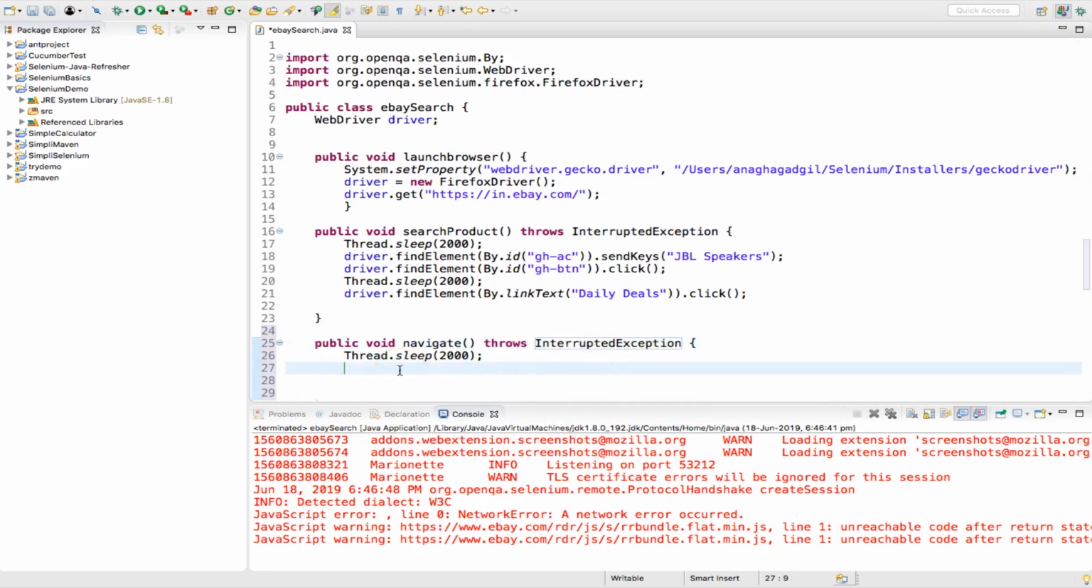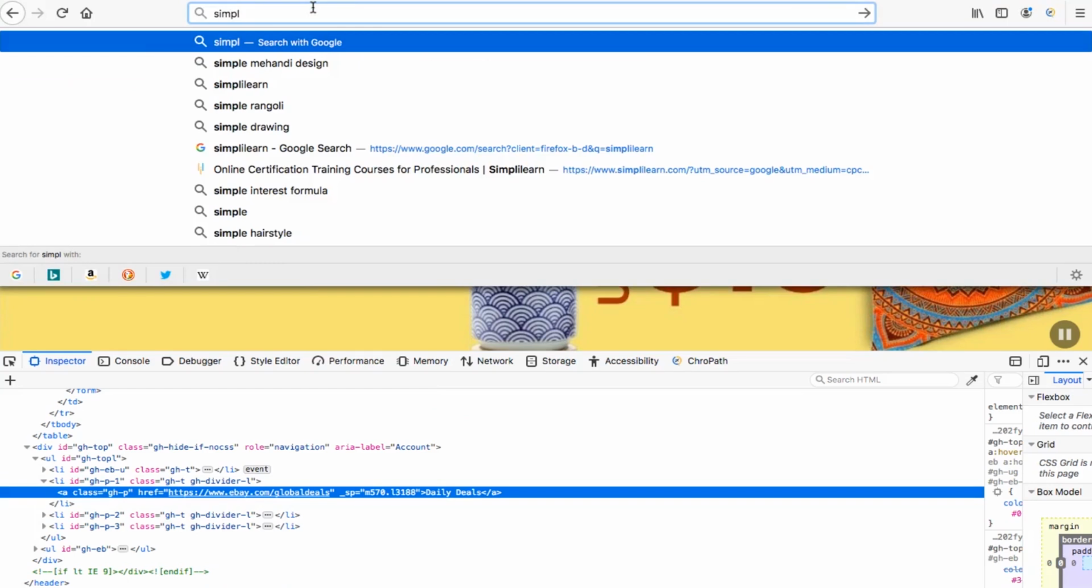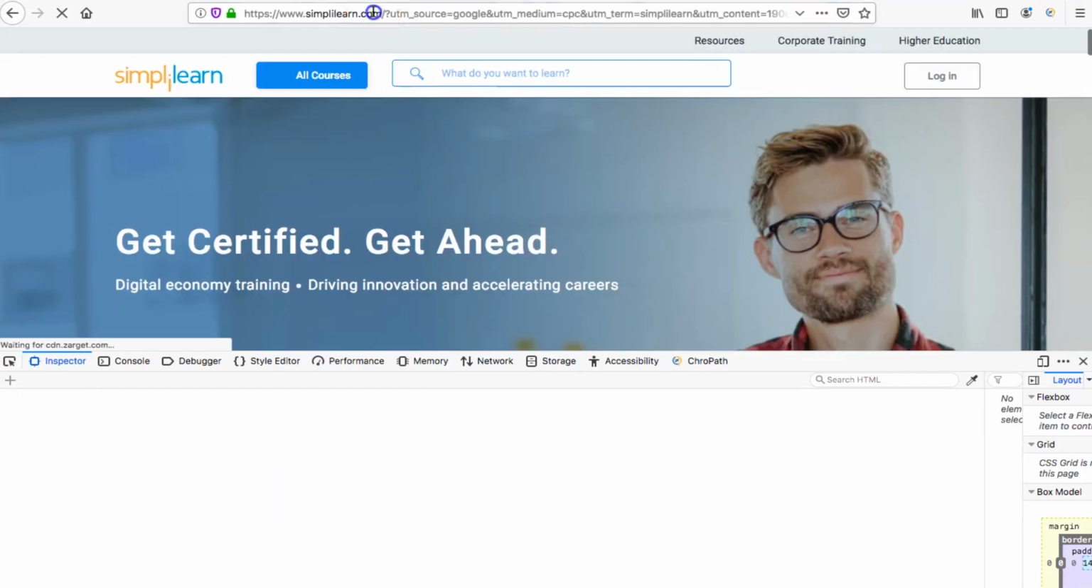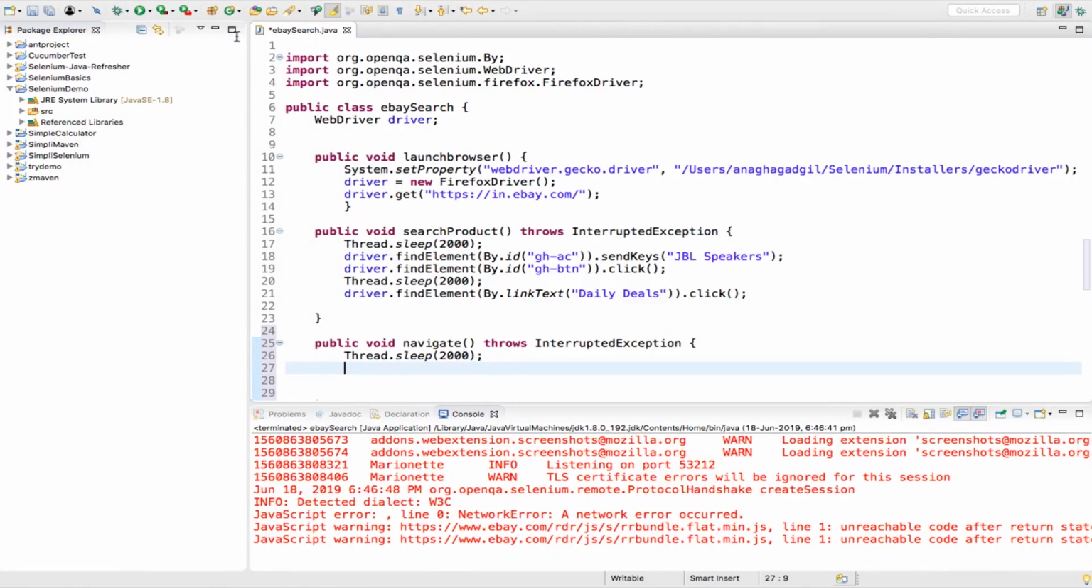So now what we need to do is navigate to Simplilearn.com. For that, first I need a fully formed URL of the website which I want to launch. So let me go to the browser, and here instead of ebay.in, let's search for Simplilearn. I have it here, and I just pick this from here, https://www.simplilearn.com. So let me go to my Eclipse, and here we saw another command like get. We said navigate.to. So let's use the same command.